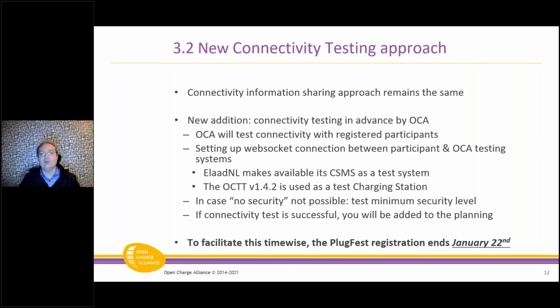The idea is that we will contact you for setting up a WebSocket connection between the participant and one of the OCA testing systems. For the CSMS testing system, we have the CSMS of ELAD available, which we will be using. And to test as a charging station, we will be using the OCPP compliance testing tool, the latest version. That is, of course, OCPP compliant. So we will be using that for testing the connection.